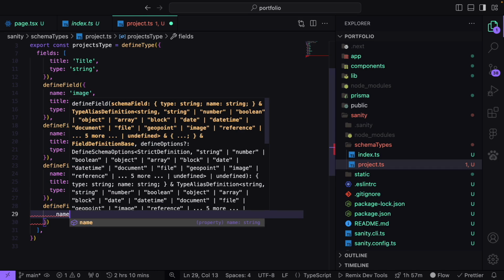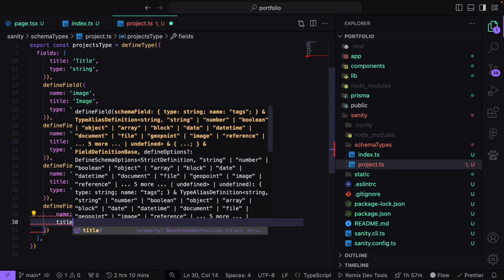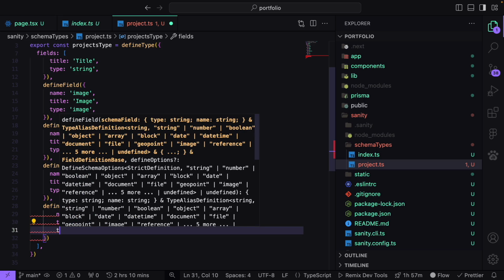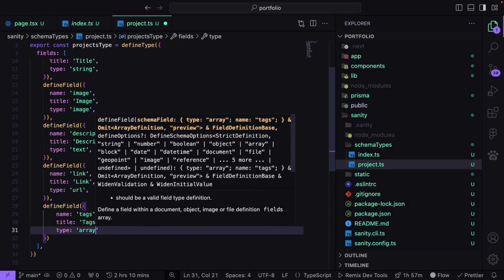So, let's right here use again our defineField helper. Let's open that. Let's give it a name. Then for the name, this will just be tags. And then let's do also a title. Title will be uppercase Tags. Let's open that, and then let's also do right here in type. This is quite important. And now this is not a type string or anything, but in type array, since I want to store multiple tags.